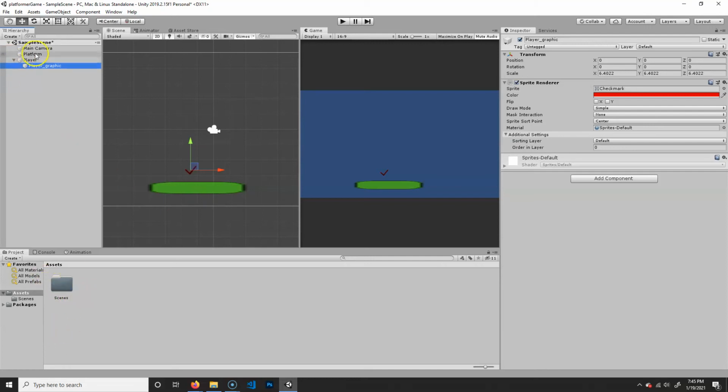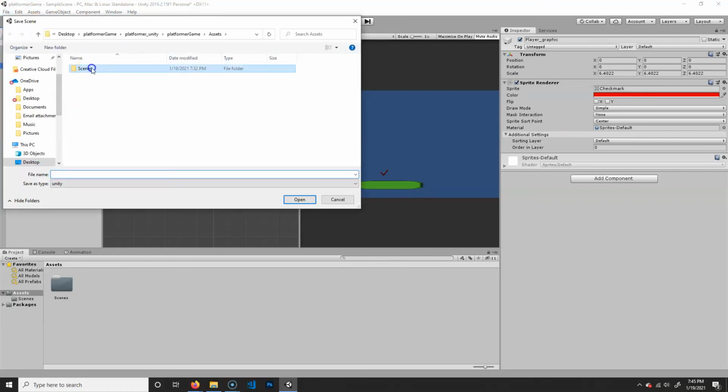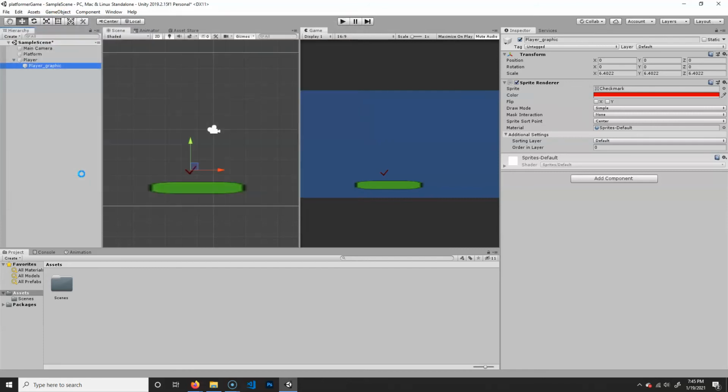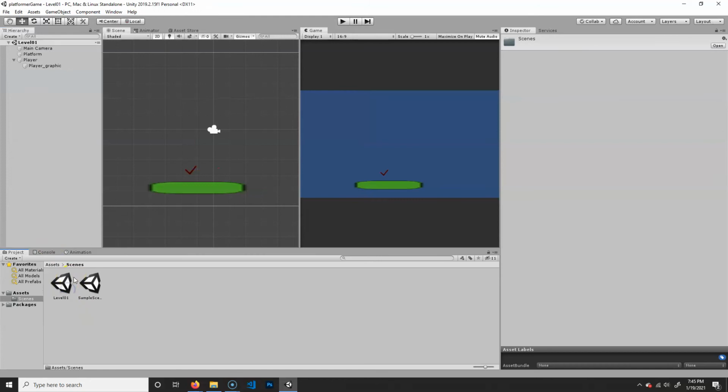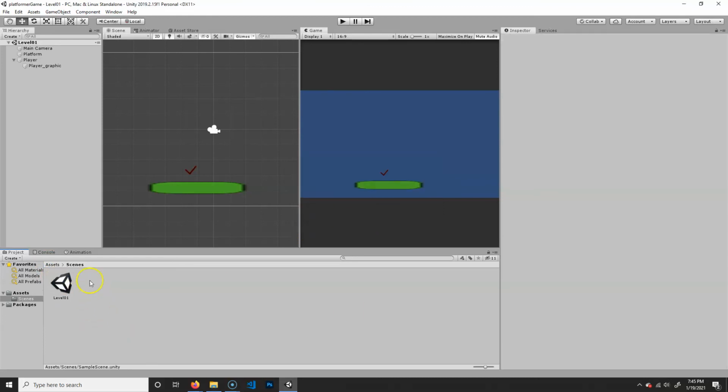Let's just do this real quick. I'm just going to save it before we do the next video. So I'm just going to go save as. So file, save as. Go to scenes, and we'll call this level 01. Good. And you'll see we have the scenes folder. I just double clicked on the scenes folder, and just go ahead and delete sample scenes. Delete, because I don't need that anymore.